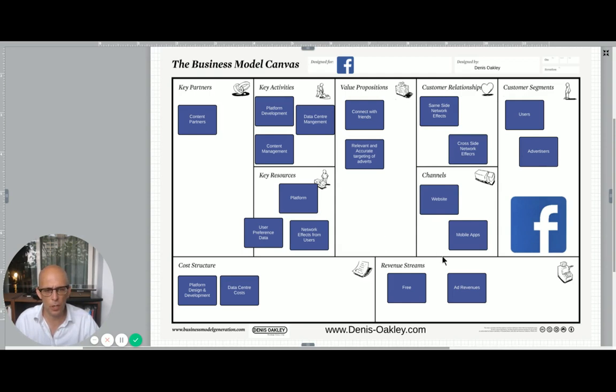So how does Facebook make money? Users get to use it for free, which is really unlike a lot of the Chinese business model networks. Have a look at the Tencent business model, which is another one we're doing in this series, but a very different approach here. And they make money from advertisers and ad revenues. So that's the way that works.